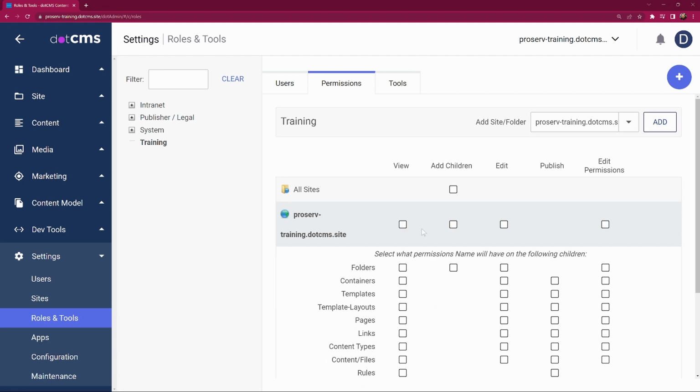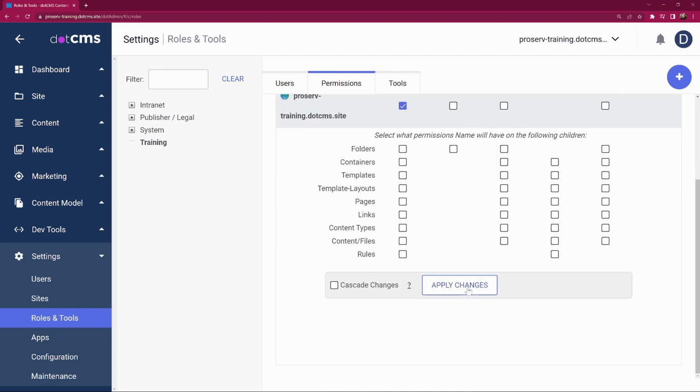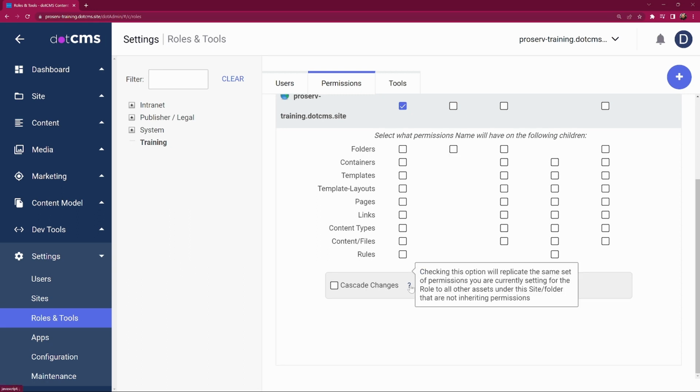Now there's an important rule of thumb when it comes to permissions at object levels. When we're looking at our host or system folders, essentially the only permissions we usually want to apply would be view permissions. So we can check the view box and then scroll to the bottom and click Apply Changes. You may, however, notice this Cascade Changes box. It's very important that you understand what this means before you ever consider clicking it. You'll notice there's a question mark right next to that.